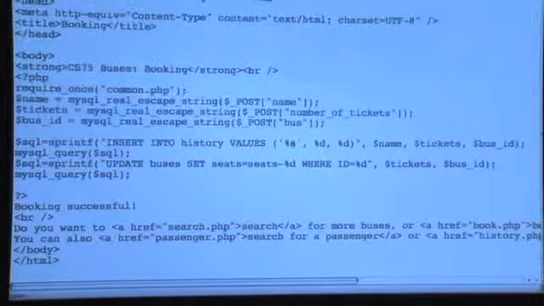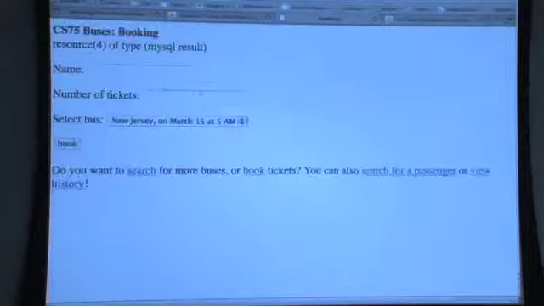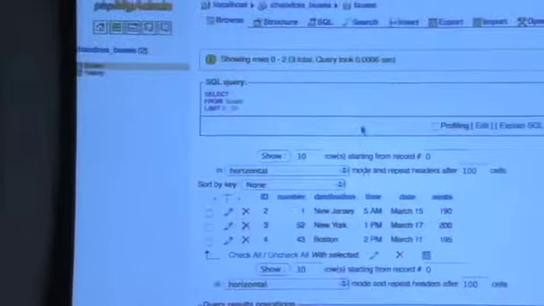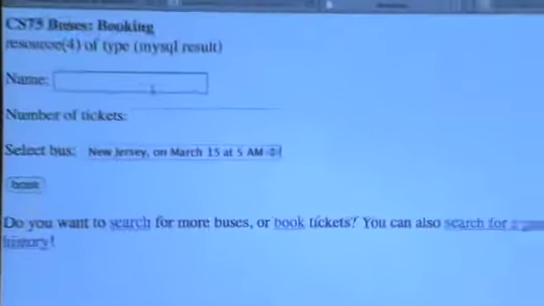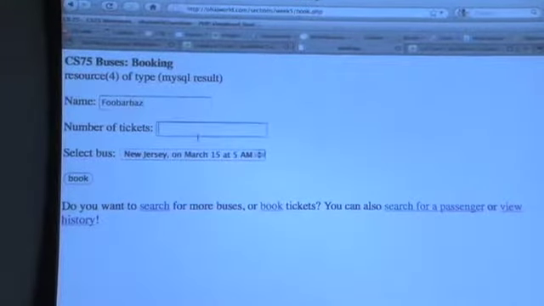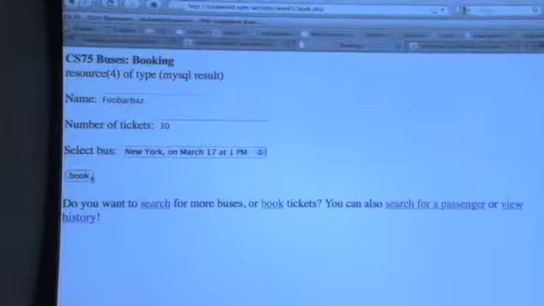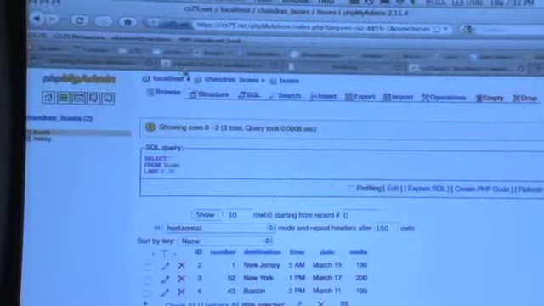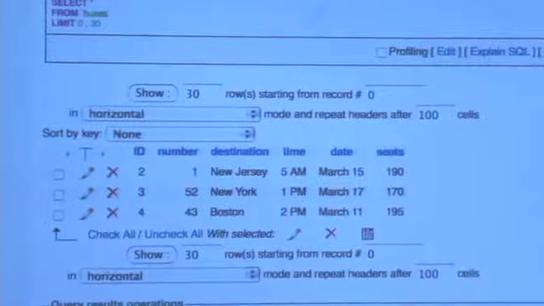So that's why, when I hit, let's go back here. Let's say I go to book. Let's take a look at the buses table right now. There are 200 tickets available on bus number 52 to New York. So let's do foo bar baz. Number of tickets is, let's say 30 to New York, and hit book. So seats left before booking, 200, which is right. And now there are 170 seats left on it.